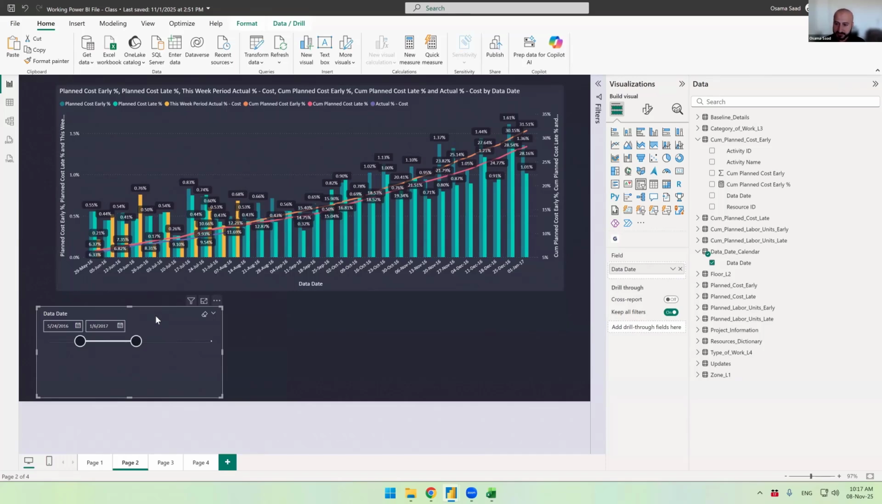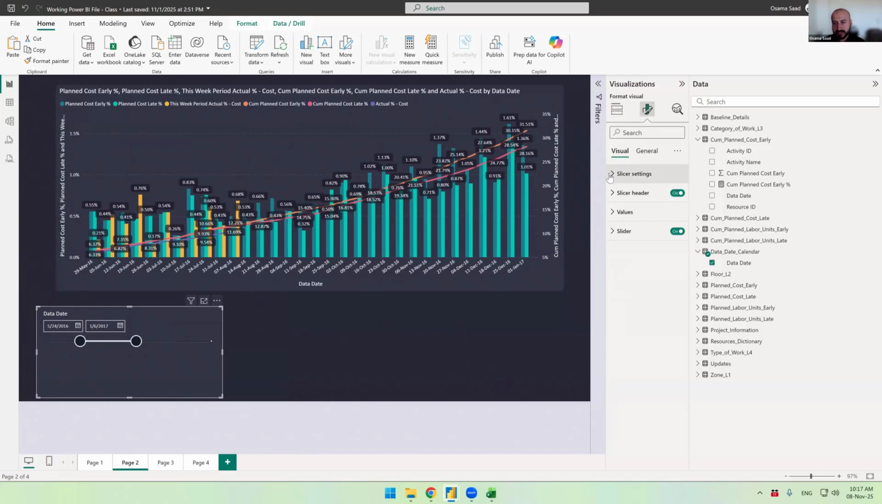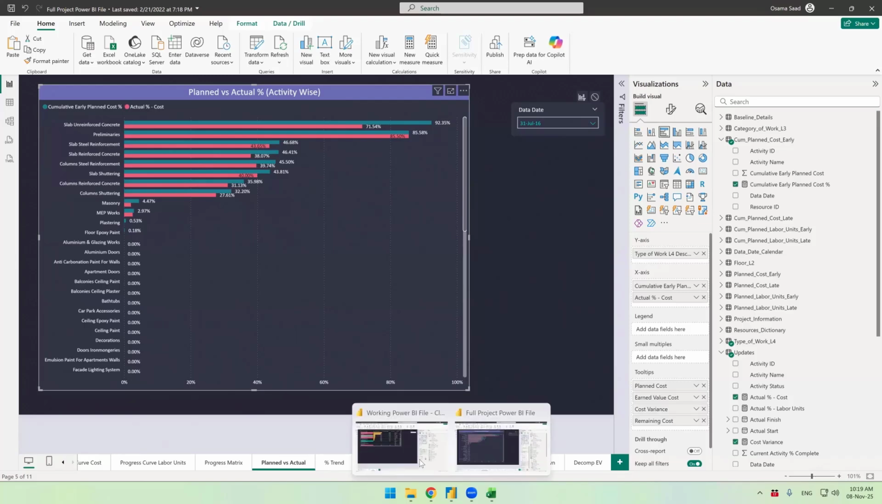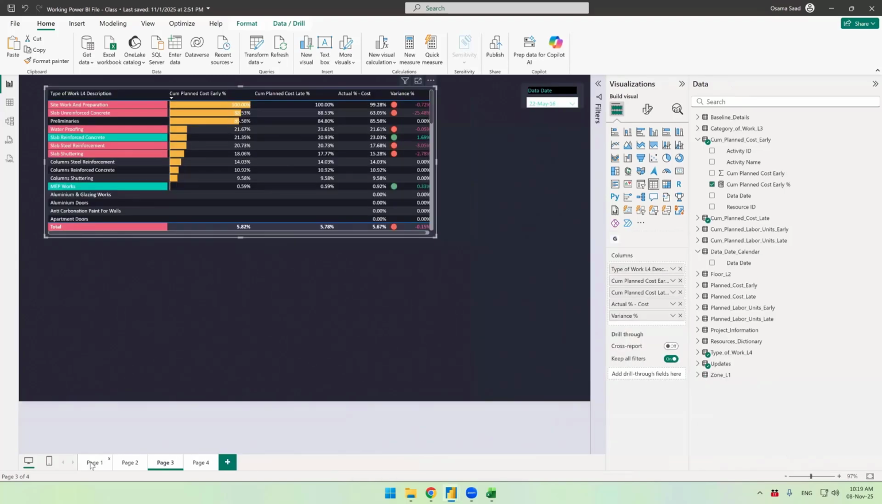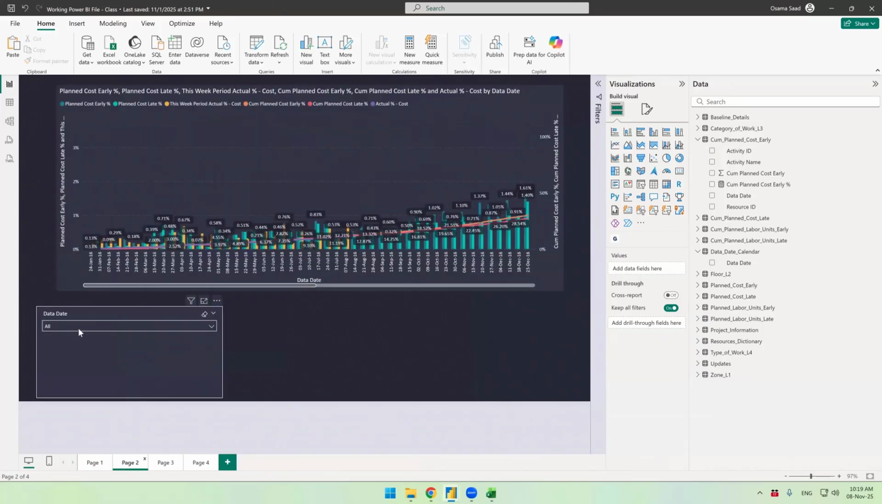The same filter, I can change the layout. So I can go to the format, slicer settings, and the style is between by default, but I want to change it to drop down, which we have done before. So I can do the drop down. Is it always drop down or between? No. These options are shown because my input is date. If my input is text, the options will be different.